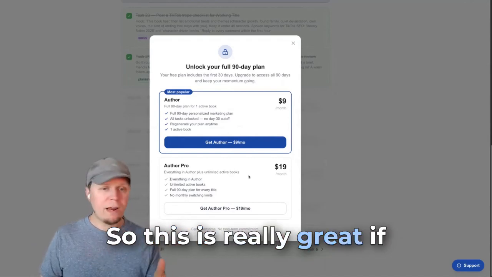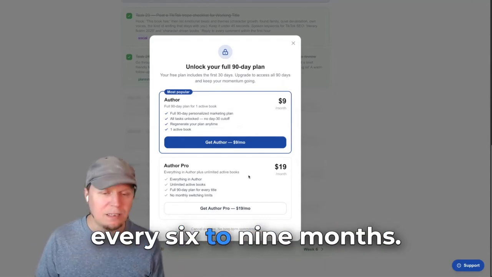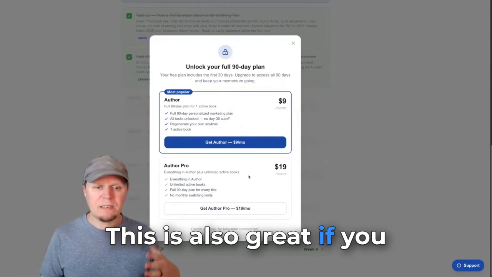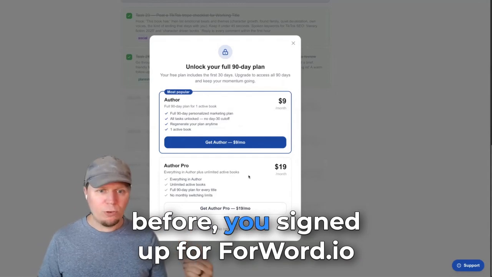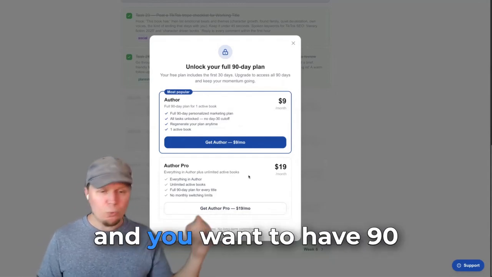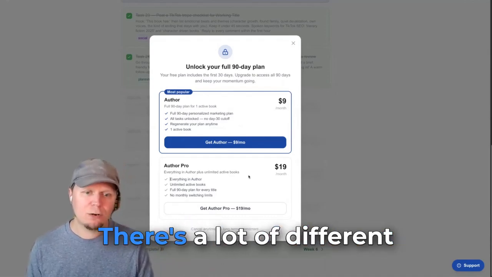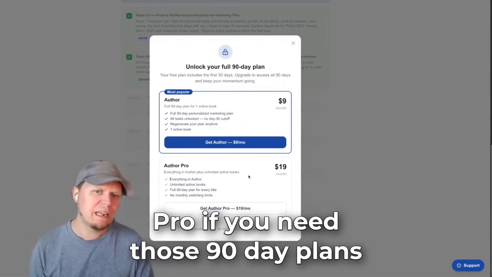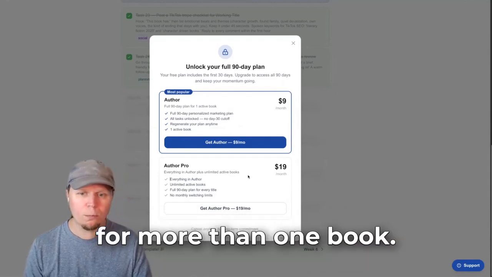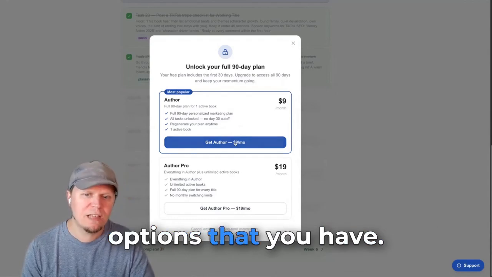So this is really great if you are a serial author who has a new book coming out every 6 to 9 months. This is also great if you have a backlist already going before you signed up for Forward.io and you want to have 90-day plans for each of those titles in your backlist. There's a lot of different reasons you might want Author Pro if you need those 90-day plans for more than one book. So those are the 2 different options that you have.